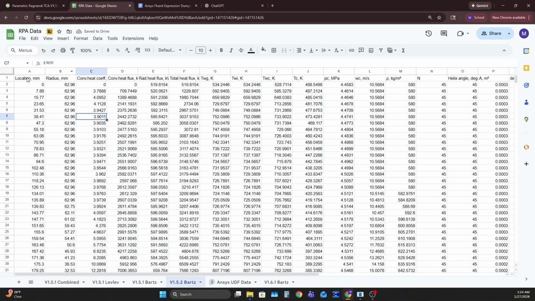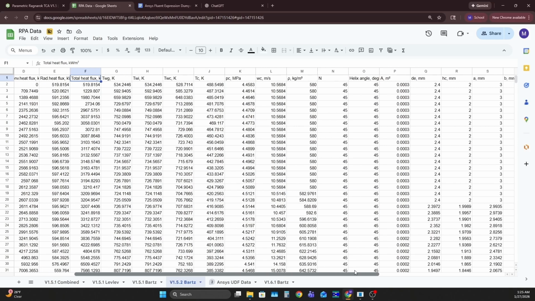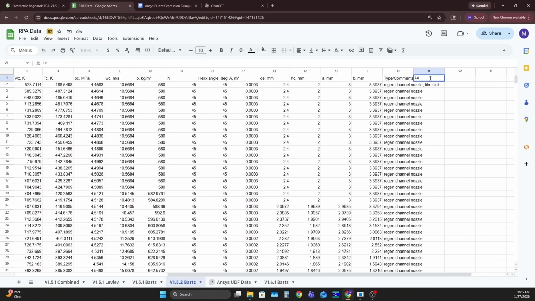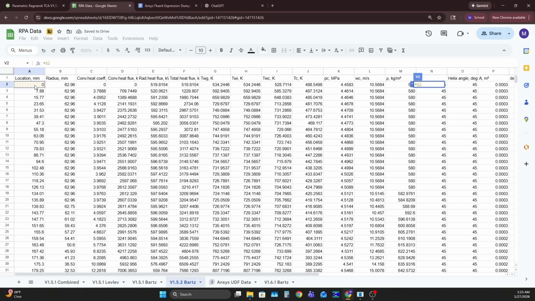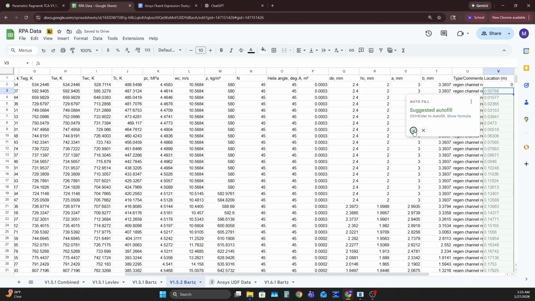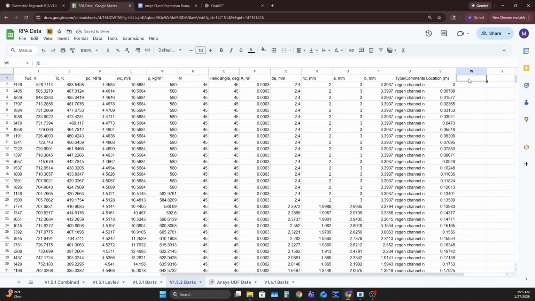And then we care about two things. We want the location and we want the total heat flux, but we need to make these in the same units that we're going to use in Ansys. So the location will be in meters, the total heat flux will be in watts per meter squared. So we can come over here, we can do location. There's 1,000 millimeters in a meter, and then heat flux. Watts per meter squared.